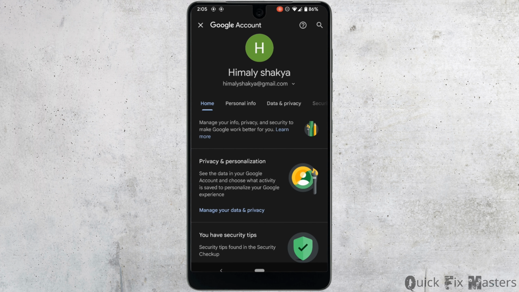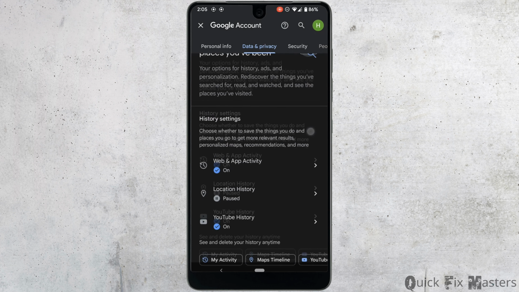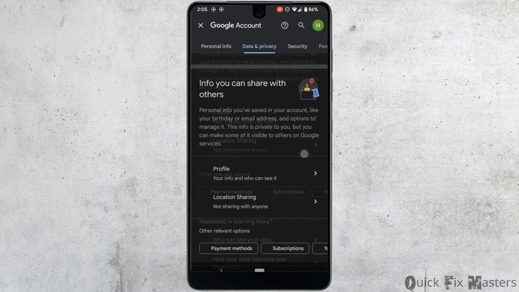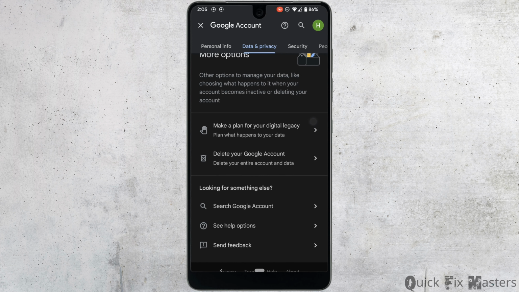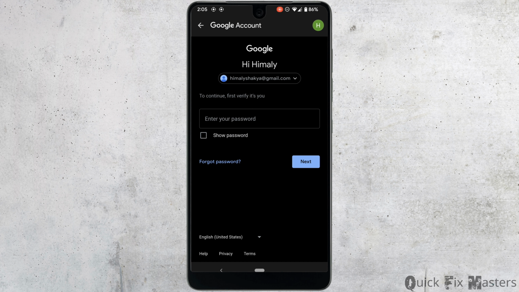It will land you on this interface. Head over to the section of Data and Privacy. Scroll down until you see the option of Delete your Google account. Once the option is visible, head over to it. Further confirmation requires the password of your Google account. Once you have entered the password, tap on Next.